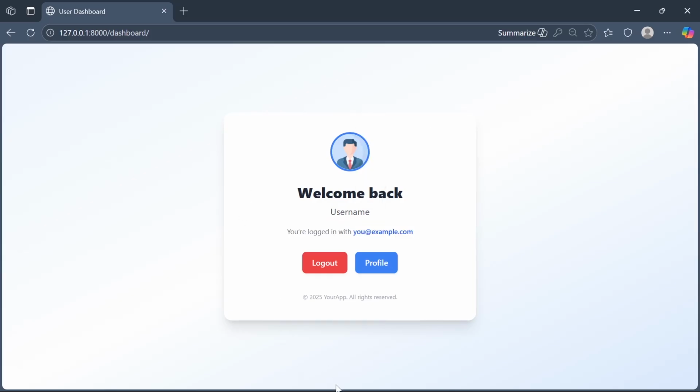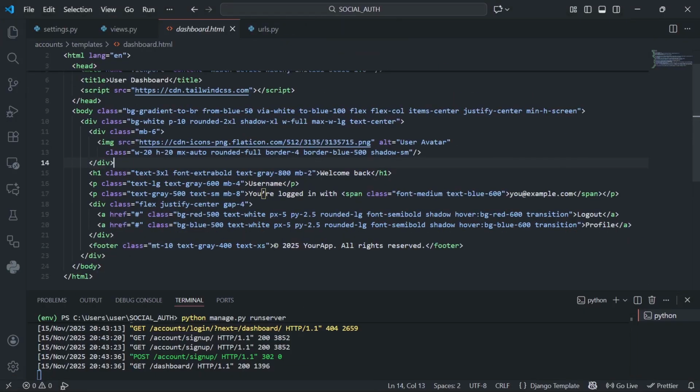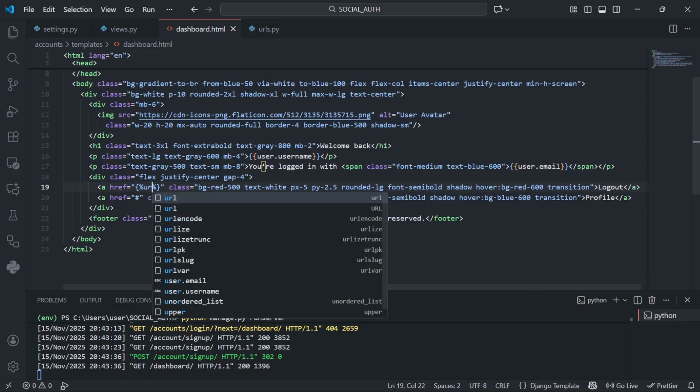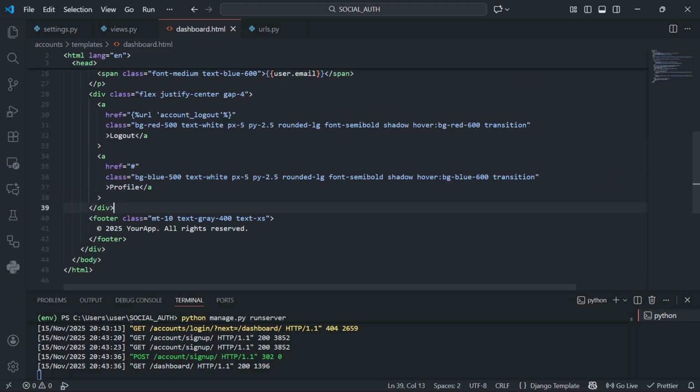So let's just quickly work on our dashboard.html. In this dashboard.html, the first one, this username, I'm just going to say user.username, like this. Then 'you are logged in as', let's just say user.email. And what else? Okay, logout. Let's give a reference to here. I'm going to say URL like this, and it to be account_logout. Then this profile, let's just leave this hashtag, since it's just for testing.